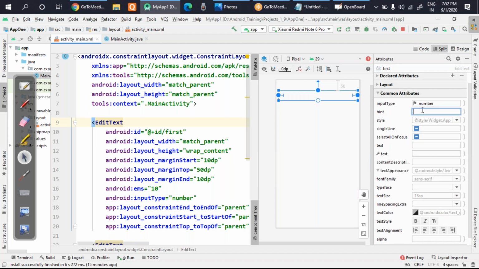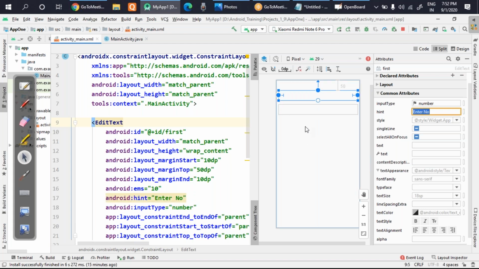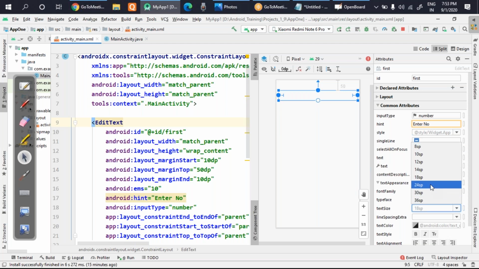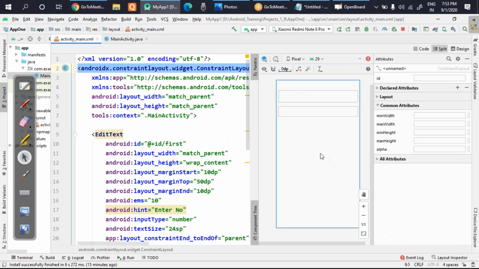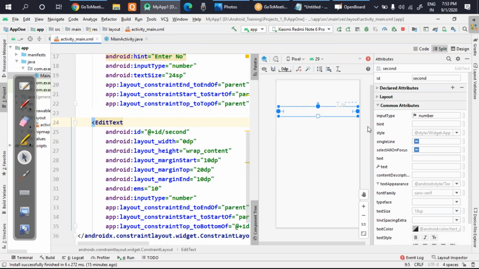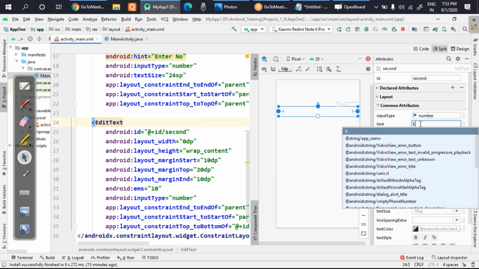So what is this hint actually? You might have seen while login, it's written there, enter username, yes or no? And when you start writing, that vanishes. It is actually called hint. So I'm putting here enter number. If I press enter, then you can see that message will be visible here. Though it is a small message, I have to increase the size also. You can see here text size is present. You can select this and increase the size also. Now I'll move to the second one also, and I'll give the hint to this one also. This is also enter number.